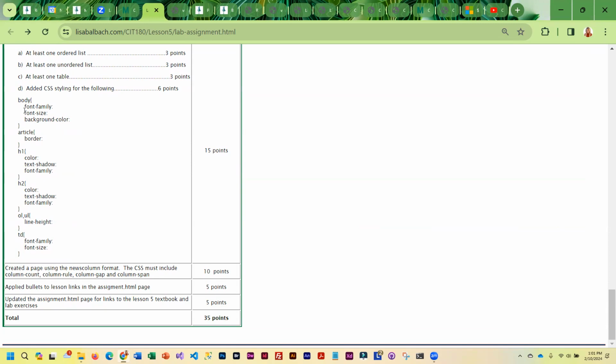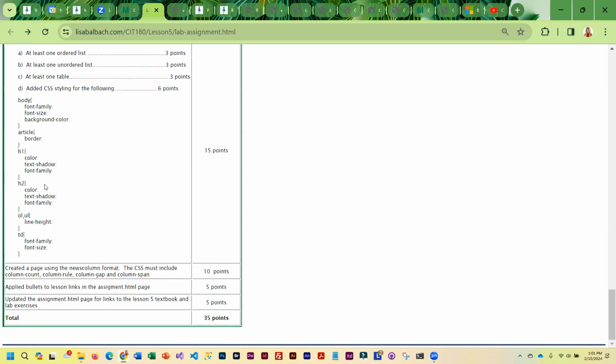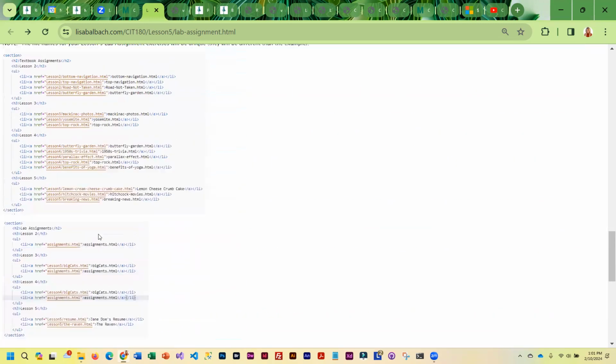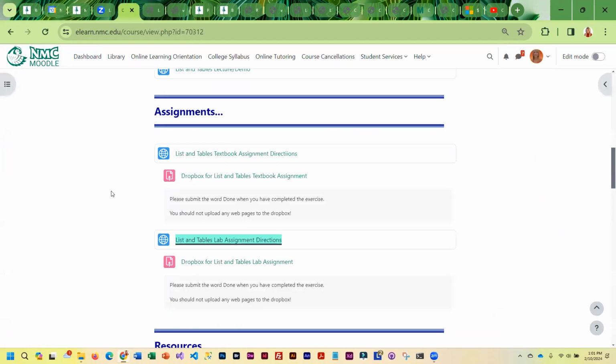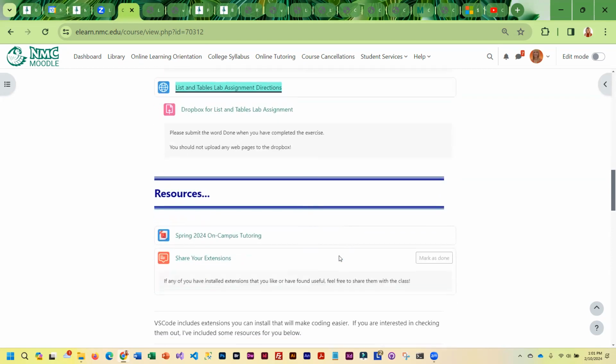Okay, and again, the CSS that you use does not have to be exactly what I have. As you saw in my example for the resume, I actually had a lot more CSS than this. So you may have more, you may have less, but the page does need to look good. Now, once you're done with these assignments, you're going to put done in the drop boxes. Make sure you get them all transferred.